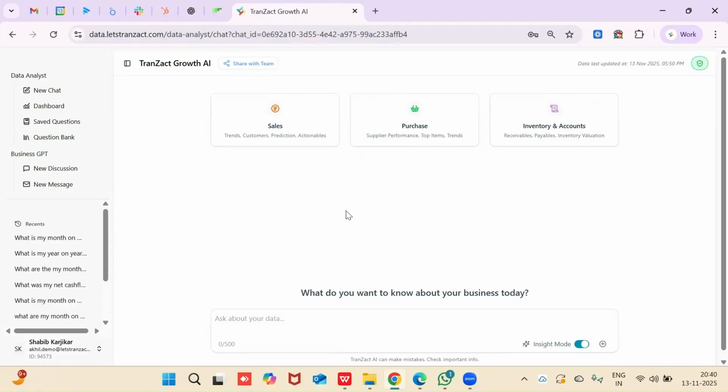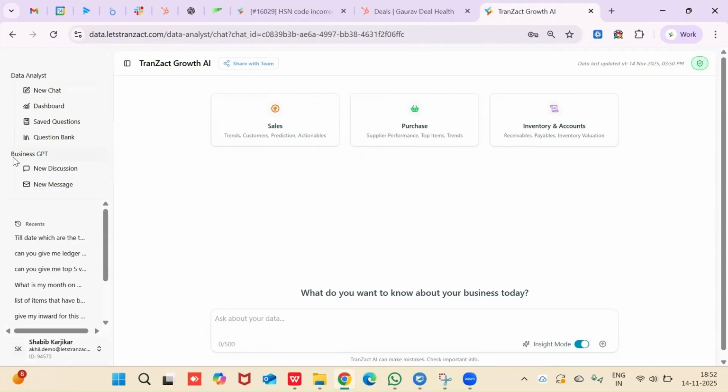Once the profile setup is done, we are good to go and we can start using data analyst as well as business GPT. We'll start with data analyst. In data analyst, we have four features. One is new chat, one is dashboard, one is saved question, one is question bank. So let's start with new chat.